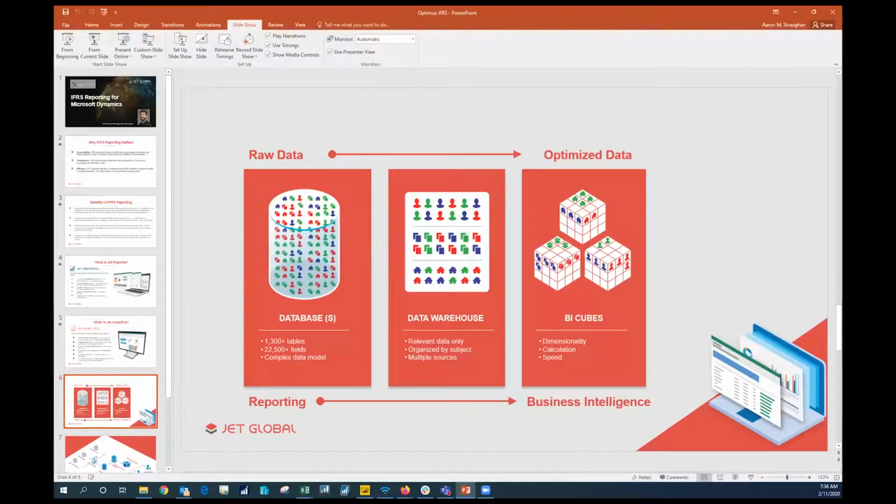And so what we do is we funnel that data into a data warehouse where we organize it by subject matter, and we only bring in the relevant information, the information that matters. This would also be where we'd tie in those additional data sources. So the CRM, the warehousing, point of sale, payroll, what have you. We can tie all that in and create one complete data set. And that's where a lot of tools stop.